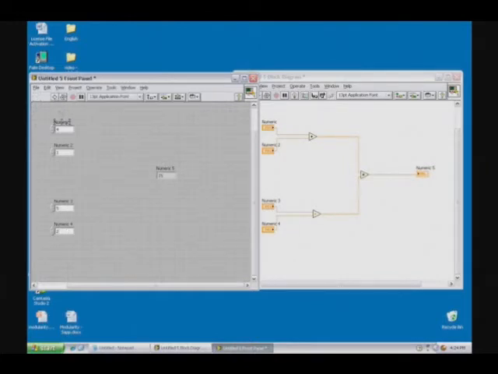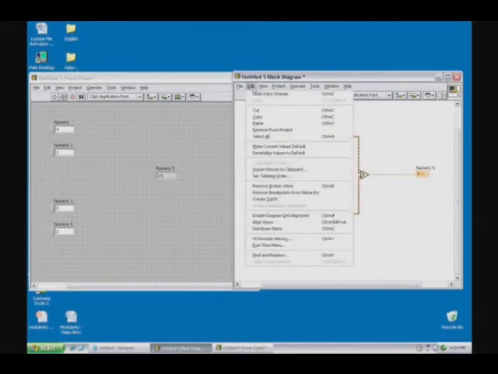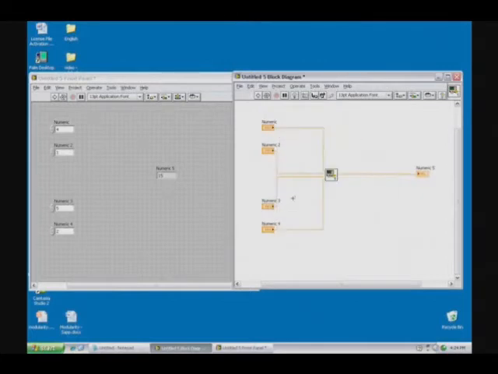Now let's go to the block diagram and change this code into a SubVI. Highlight the code that you would like to create a SubVI from by clicking in the upper left corner and dragging to the lower right corner. Then go to the Edit menu and select Create SubVI. You'll notice that an icon has replaced all the code in between the controls and the indicator.